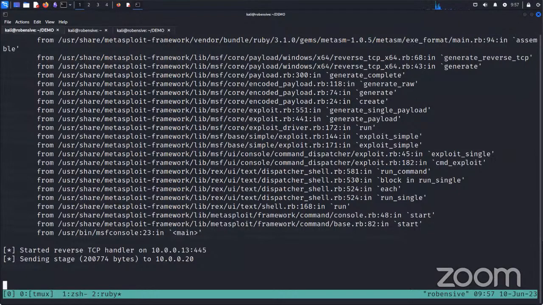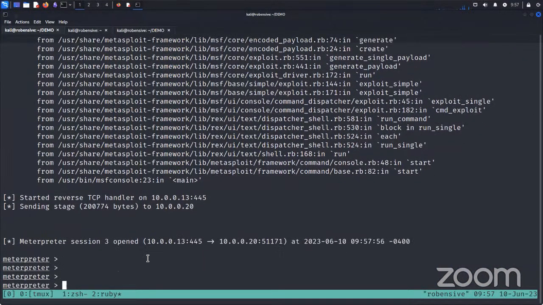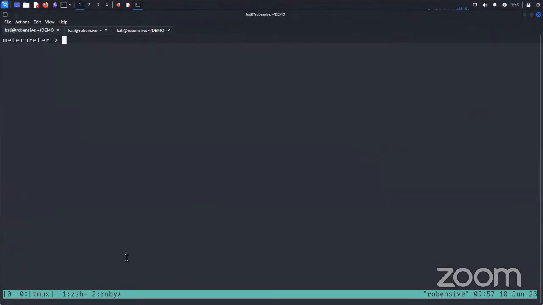Someone said, can we use WinEnum? I haven't used that, but if you wish to, feel free to. Those are just simplified and easy processes. Perfect. Now my session has been successfully opened.